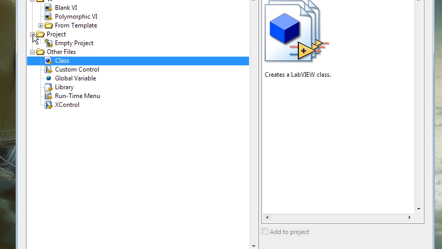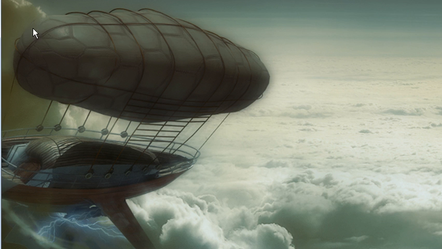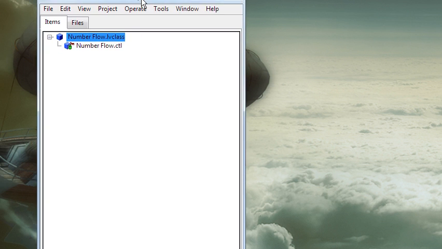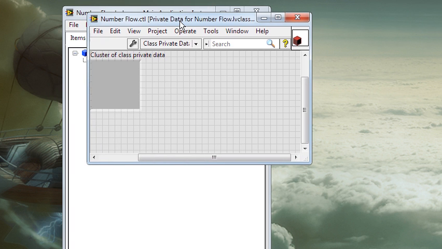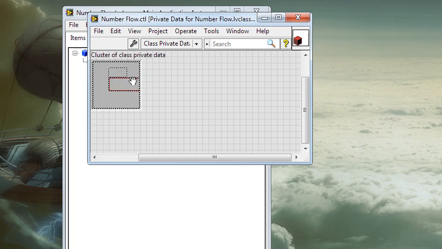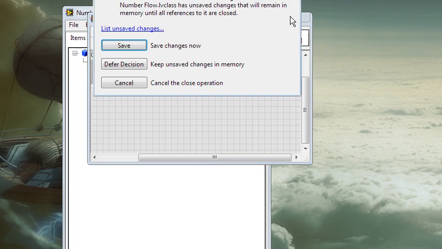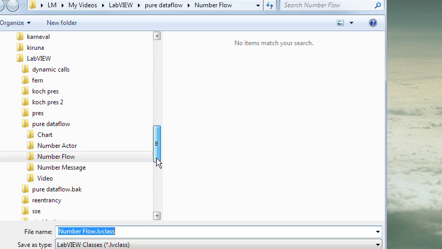First, I'm going to create a class for the data flow called numberFlow. But it will only contain a string, which will hold the name of a queue. Therefore, I will label the control queueName. And I'm going to save this class and its member VIs in a separate directory.